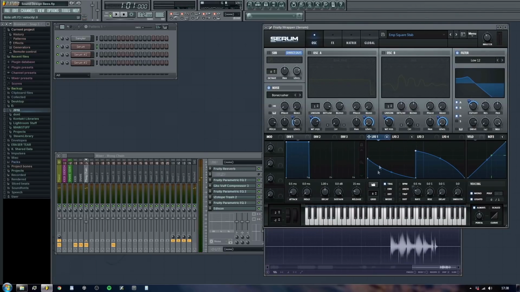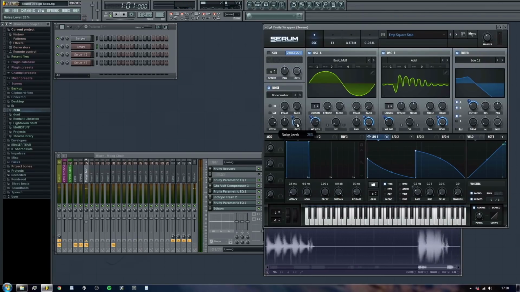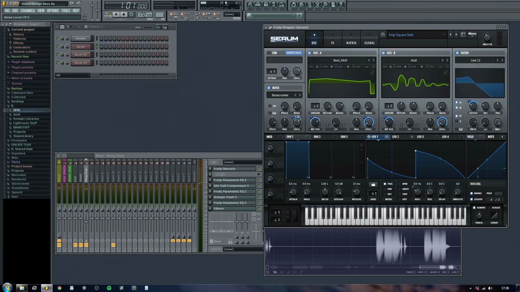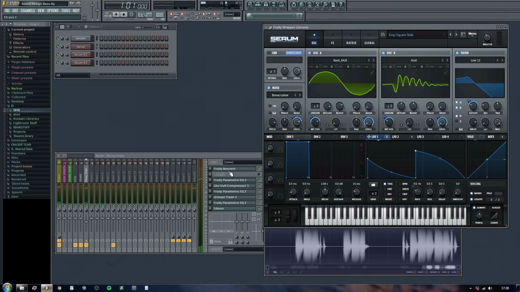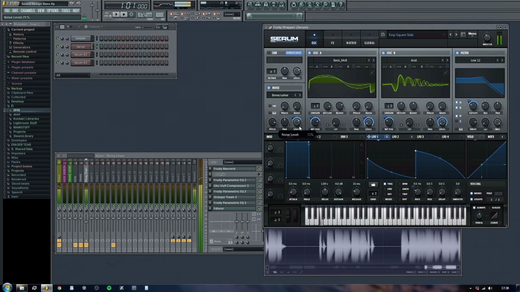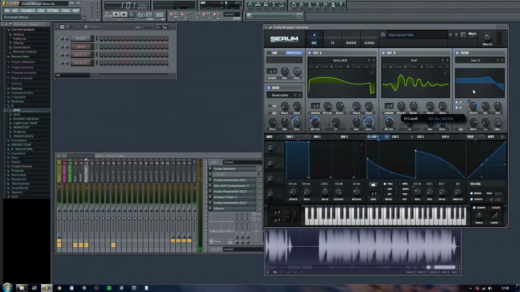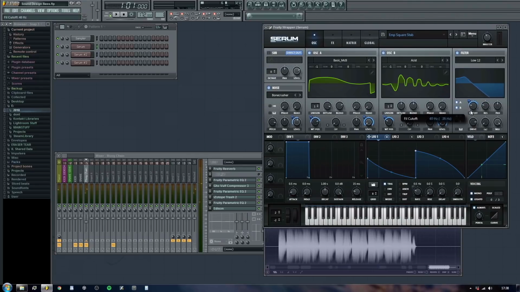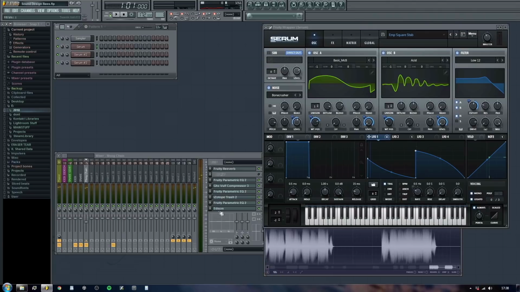But the LFO pattern is actually reversed on the level, so it actually only comes up after the main tonal part of the sound is played. So as you can hear, when the filter opens up, it comes in. It's very aggressive, but yeah.